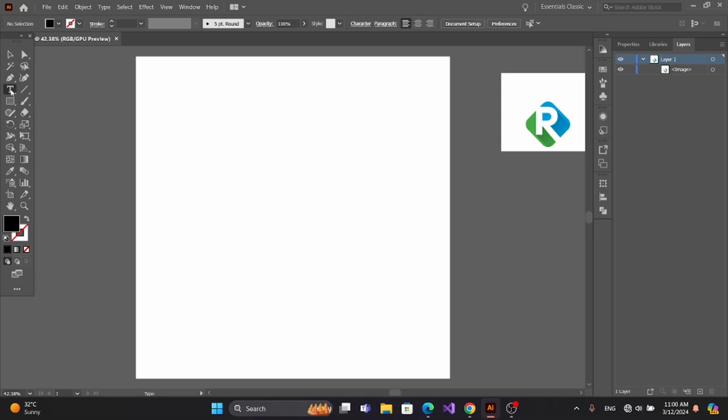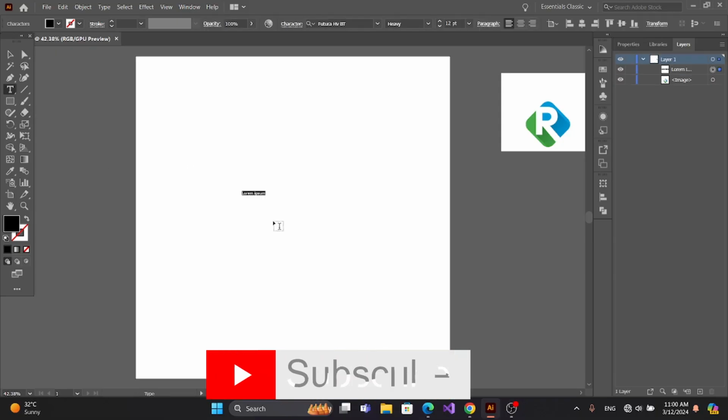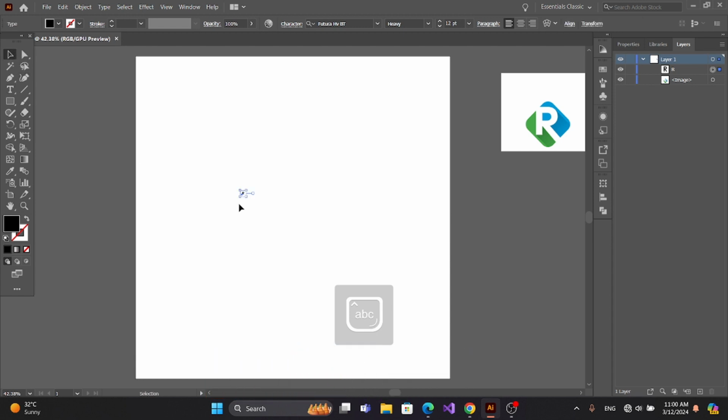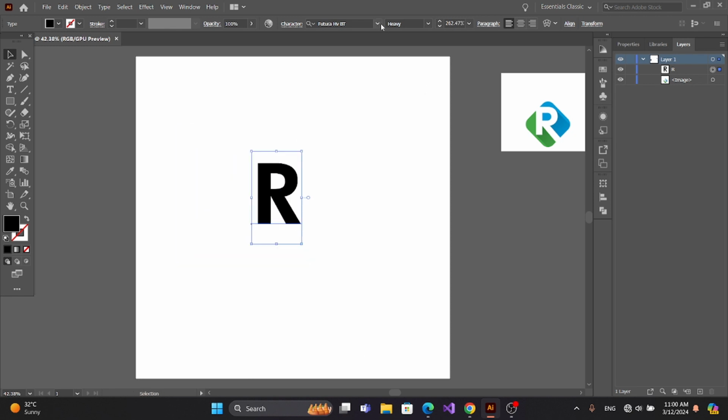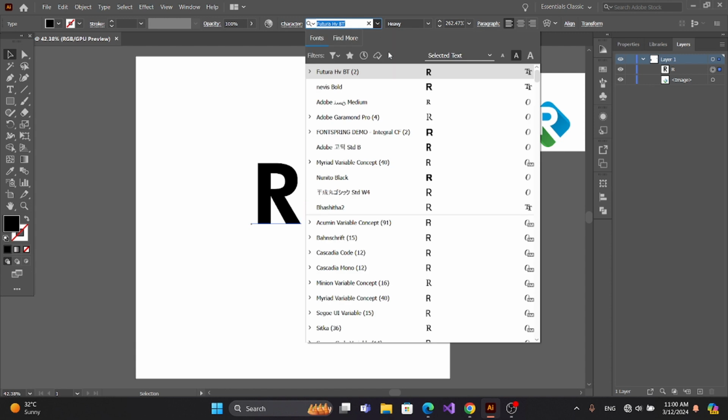First, you can get text tool and type the R here. Now resize the text pressing Alt and Shift and drag the mouse. You can change the font in here.